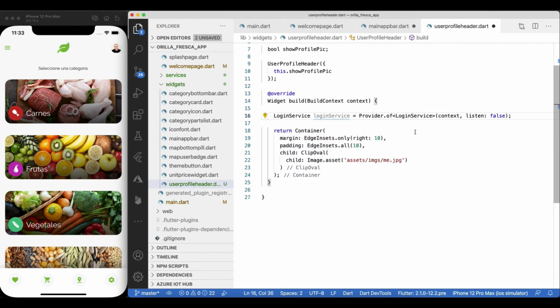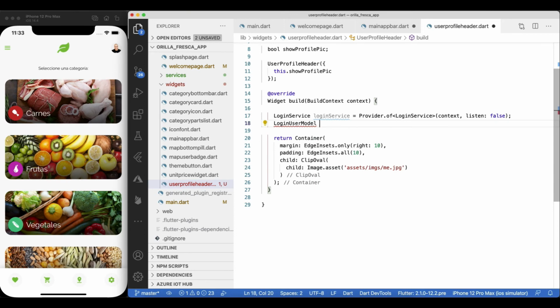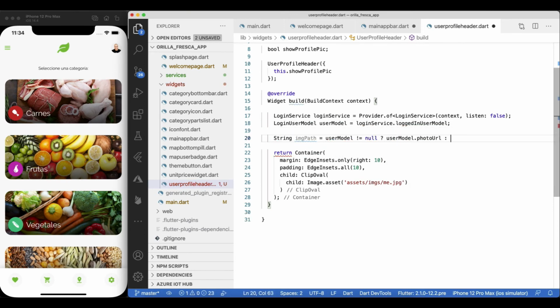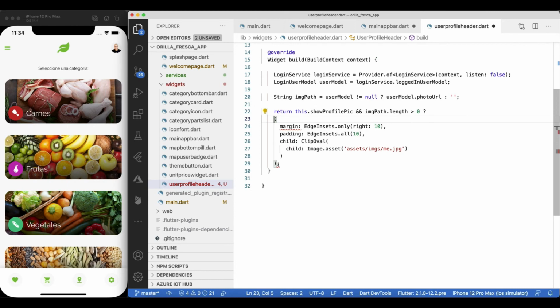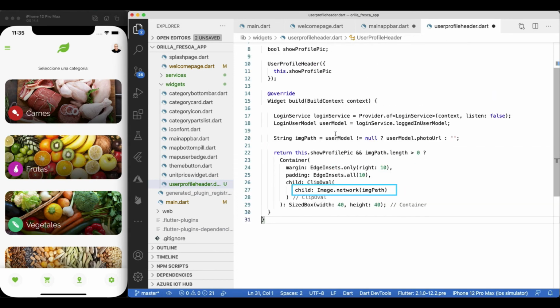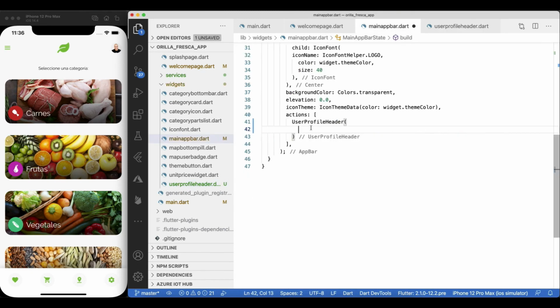Import the packages. Let's grab the login user model instance available in the login service via the provider. All I need at this point is the image path, so I'll just grab that for now. I want to add the condition that only when the show profile pic is true and there's an image, I show the photo, otherwise just show an empty box. Replace the hard-coded image asset by the photo URL using image network. Let's test this first iteration of this component.